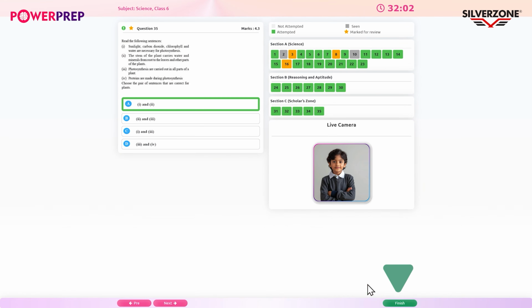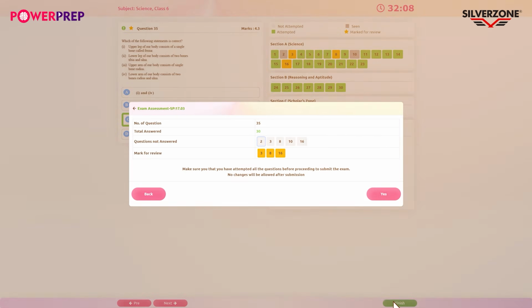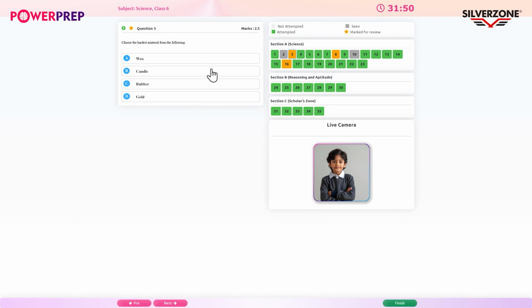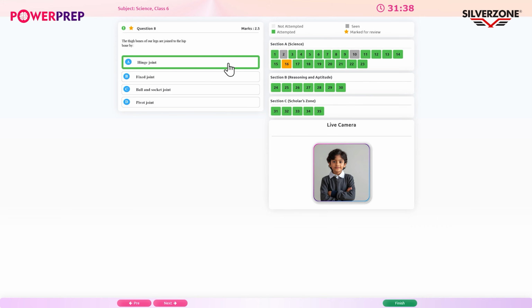After completing the exam, click the Finish button. If you wish to review your answers, click Back. You can recheck any questions you have missed and then click Finish.